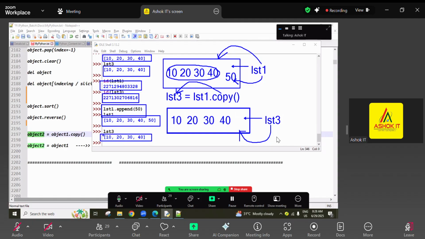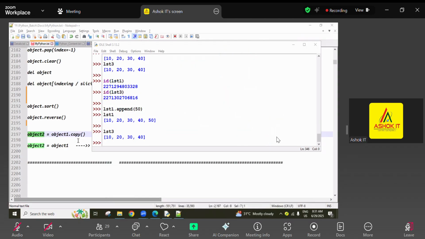So when we are using the assignment like this, LST1 and LST3 both are holding the same memory only, but when we are using the copy method, both are holding different memories. That one you have to remember.